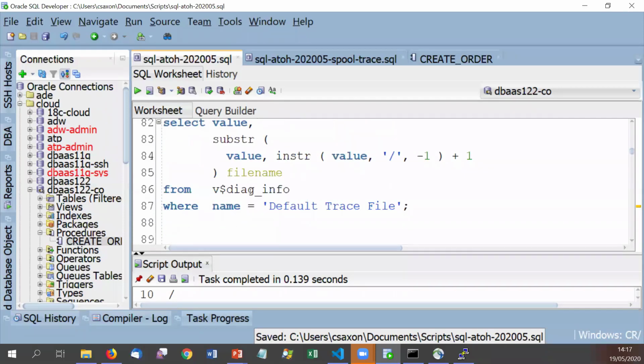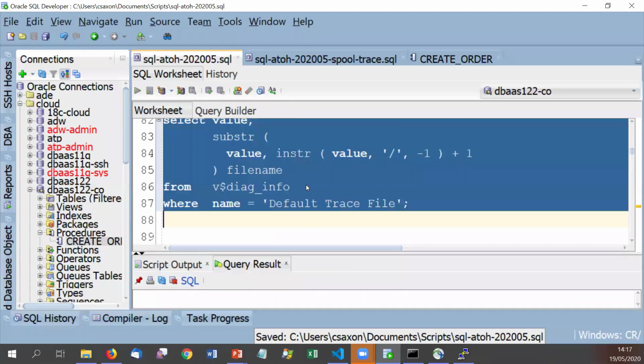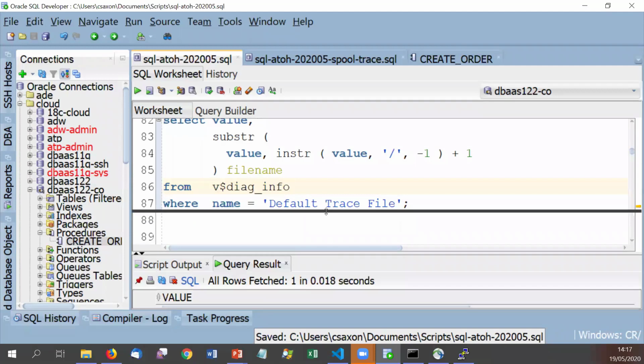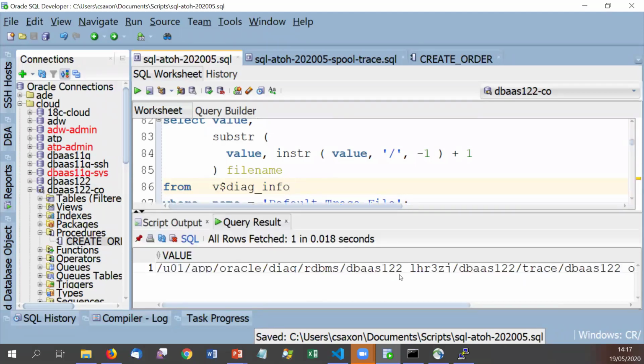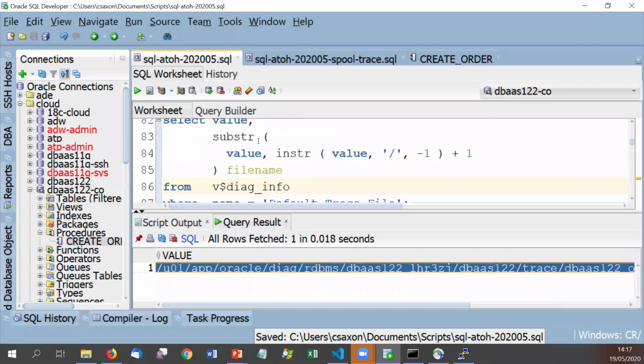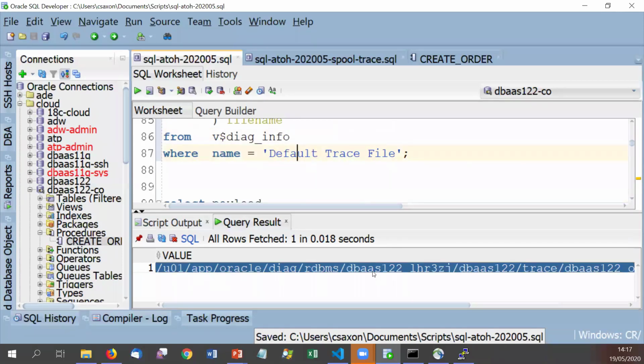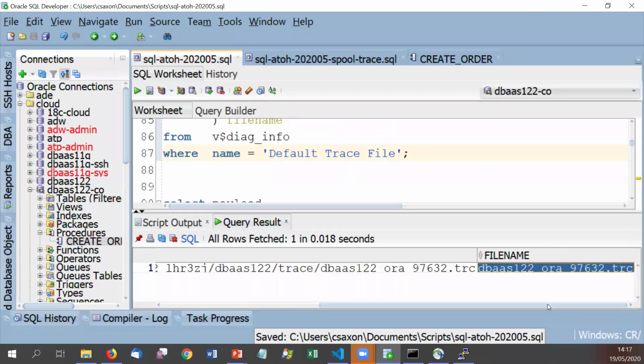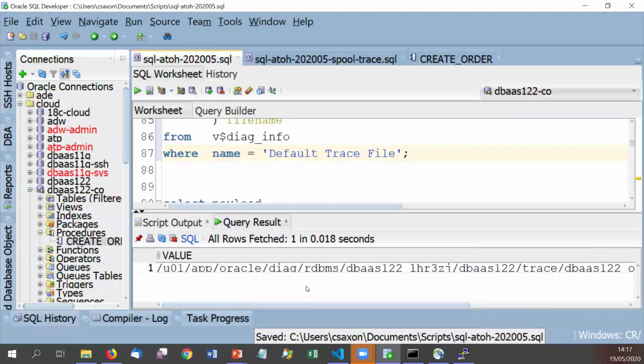Well, we've now got this V$DIAG_INFO view. I forget exactly when it came in, but it's been around for a while now. If we look for the default trace file, this is the exact location on the database file server of the trace file. So we can pull it out and get that individual file name. So if you log on to your database's server, you can go to that location and get the trace file.